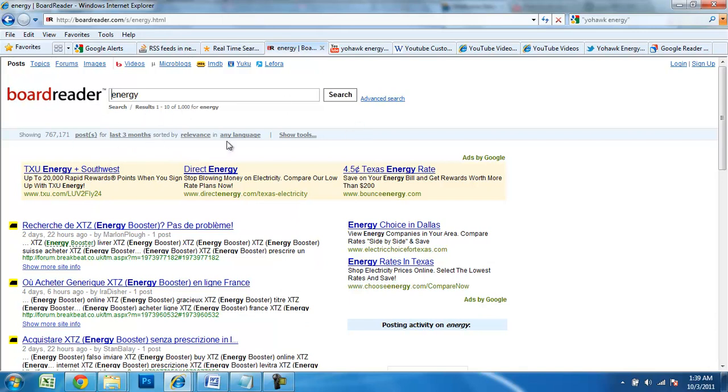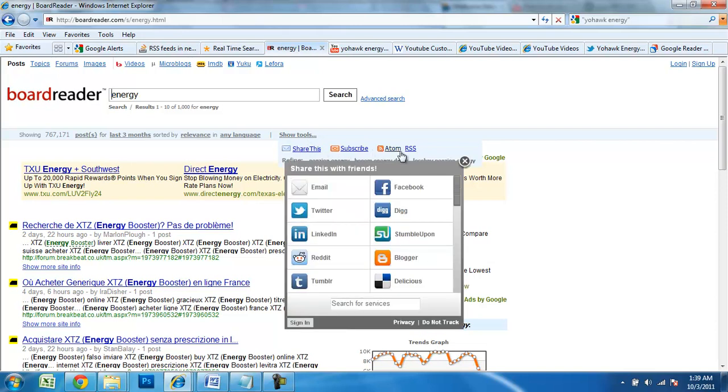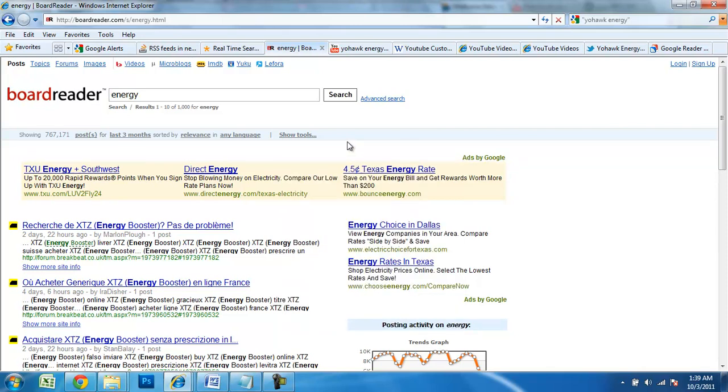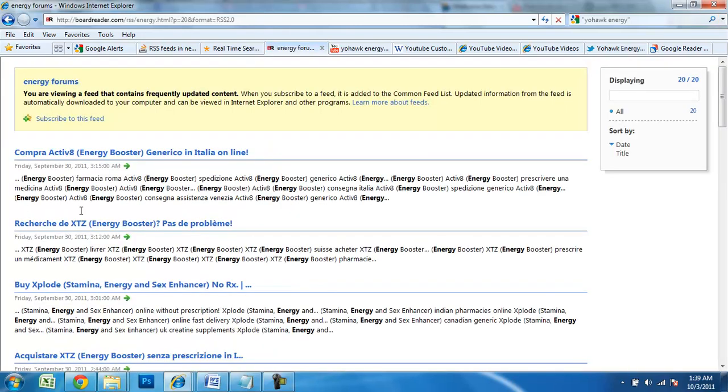So this right here, show tools. Show tools, and you go to Atom or RSS. We're going to go ahead and click on RSS. This is now an RSS feed of the search results that we just got. So now, anytime something new pops up in a search on Board Reader for the word energy, we are going to be able to grab it by going here.